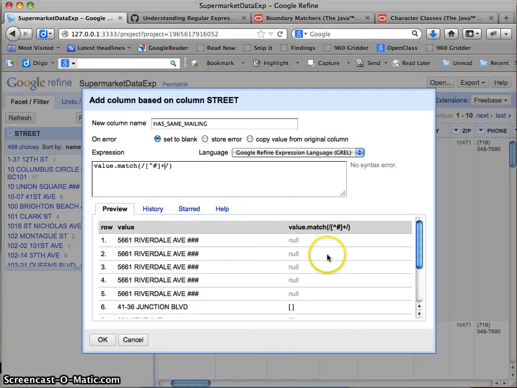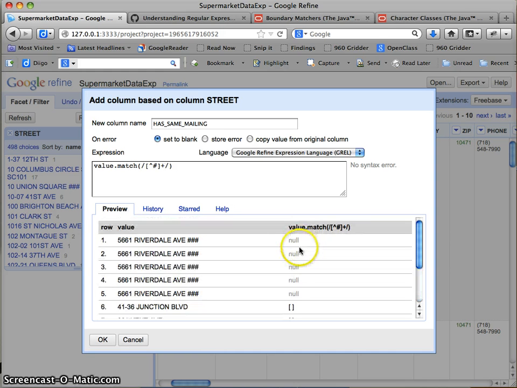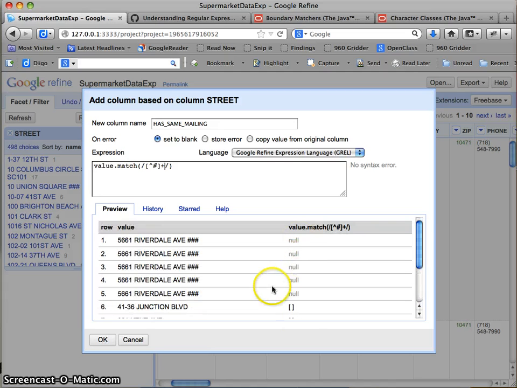And actually, I see this fulfills the requirements of my regular expression. I can see that 5661 Riverdale Avenue is coming up as null, right? It's not showing up. You can see it's not a very satisfying expression, but these square brackets mean yes, this thing has matched. It means I found what I'm looking for. Now, having empty square brackets and null values isn't a very helpful flag for my column, which I want to say has same mailing address.